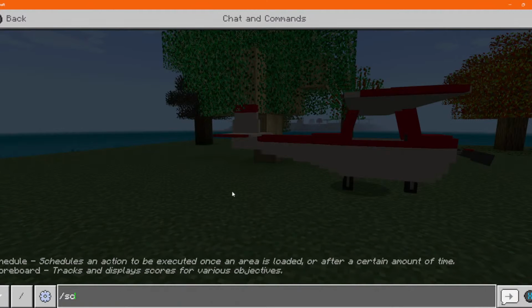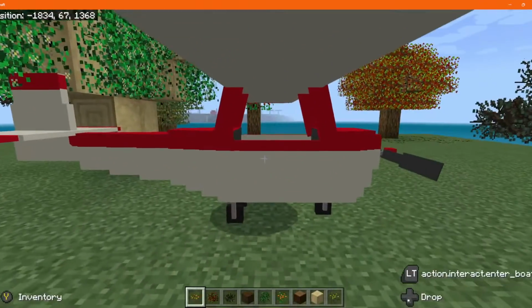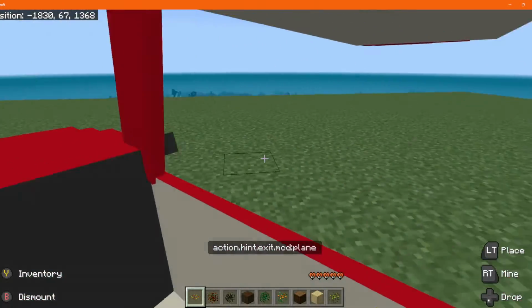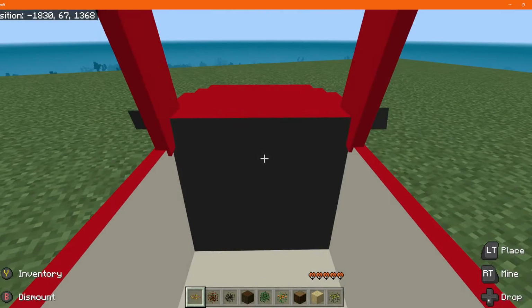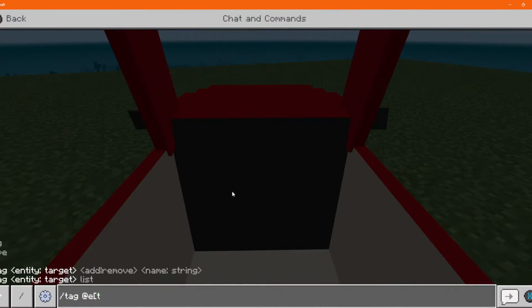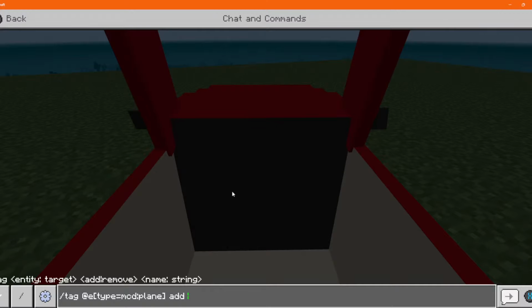All right, I'm gonna get in the thing now. And then I just got to give it the tag. Here we go. Tag at E type equals plane. Add. So add, what do you call it? Propel is the tag I use. All right.